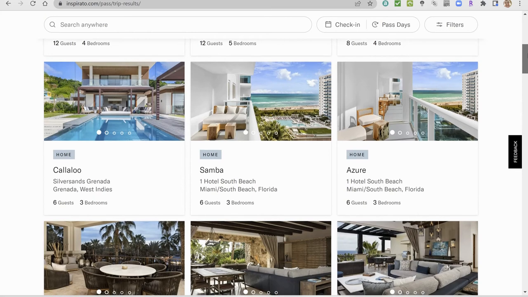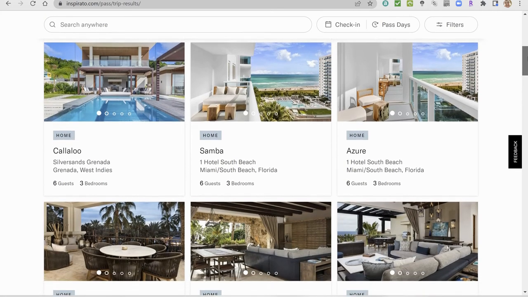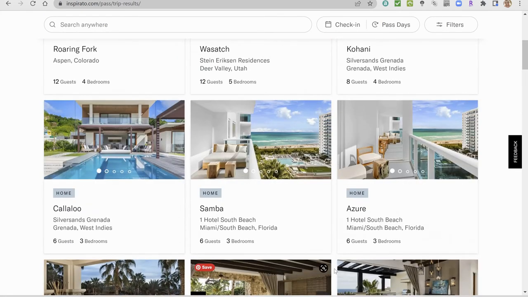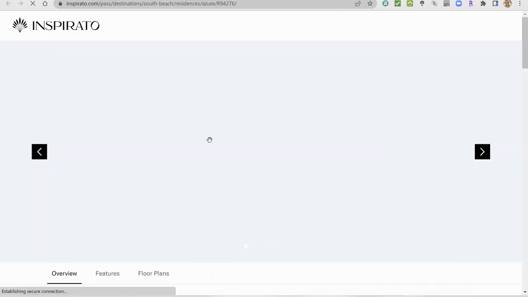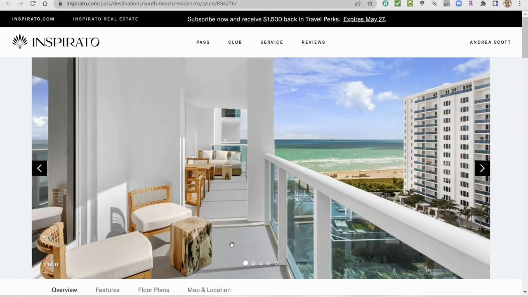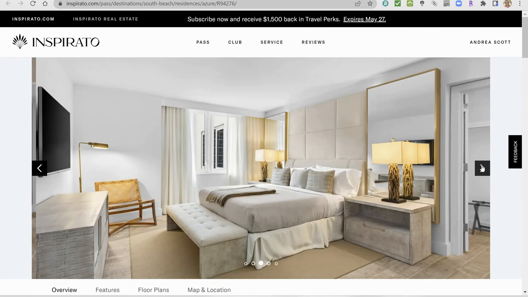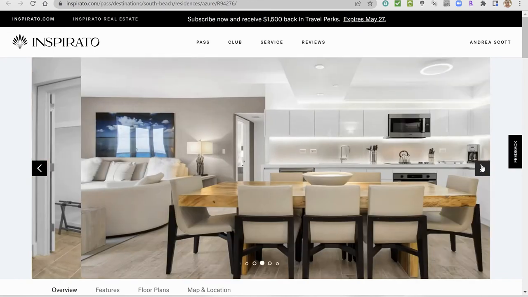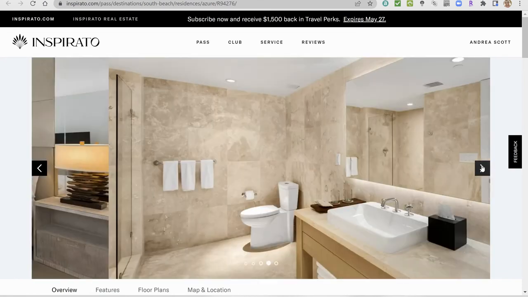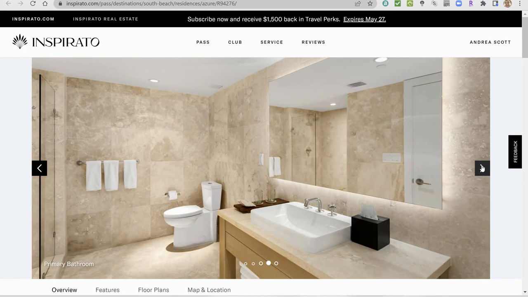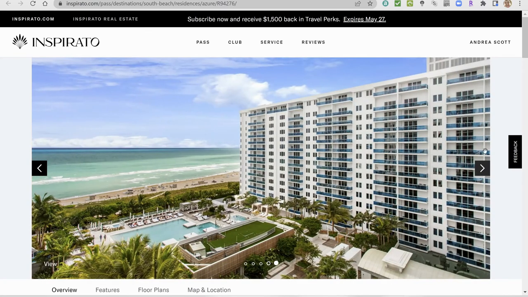So let's look at, well, we love South Beach, so let's click on that one and take a look at this property. Lovely balcony, you've got a view of the ocean. Beautiful. Lovely rooms. You can tell this is a step way above a hotel.